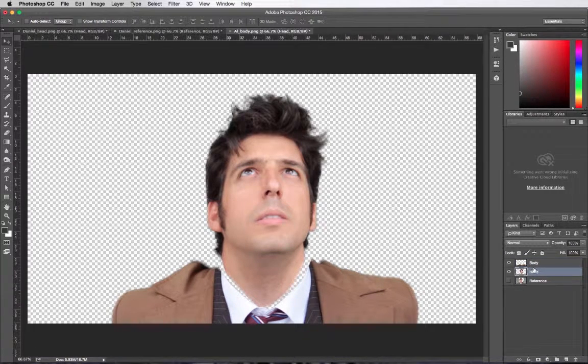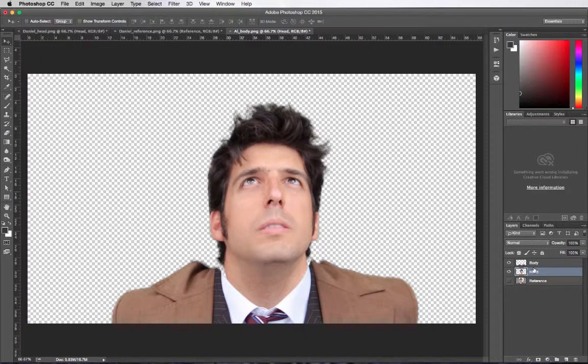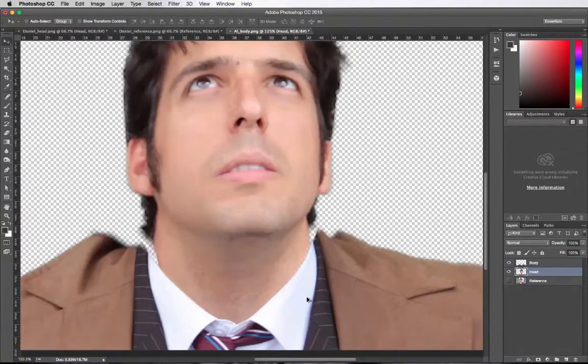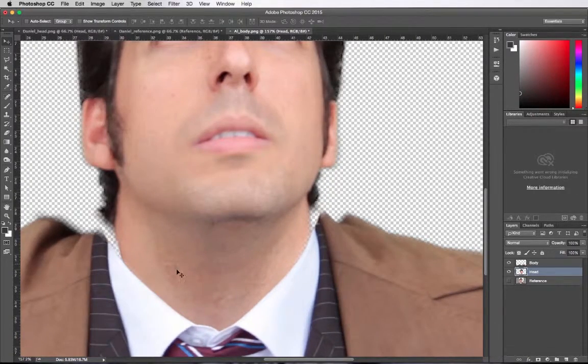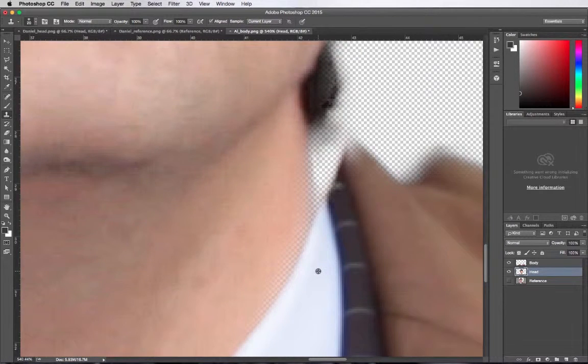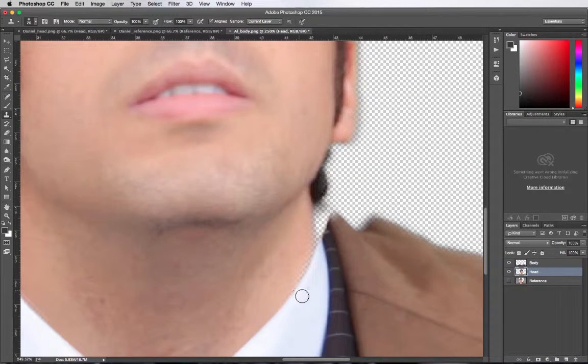And move the head a little bit so it matches, sort of. And now what we have to do is use Photoshop to fill the gaps here. So this is not a Photoshop tutorial, but I'm going to show you what I did.